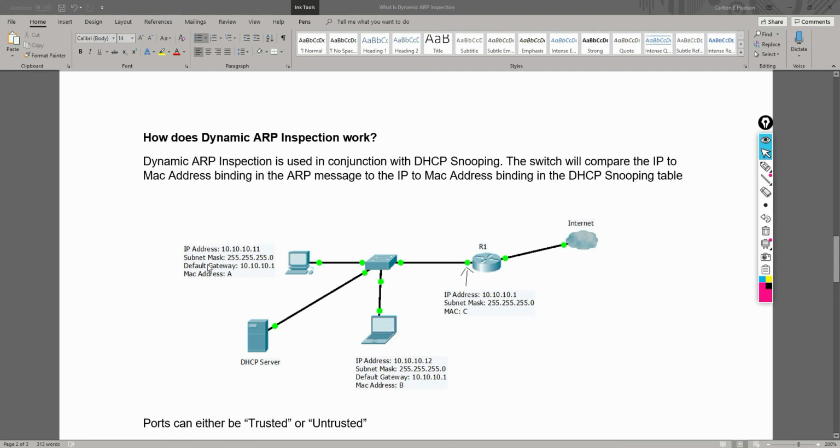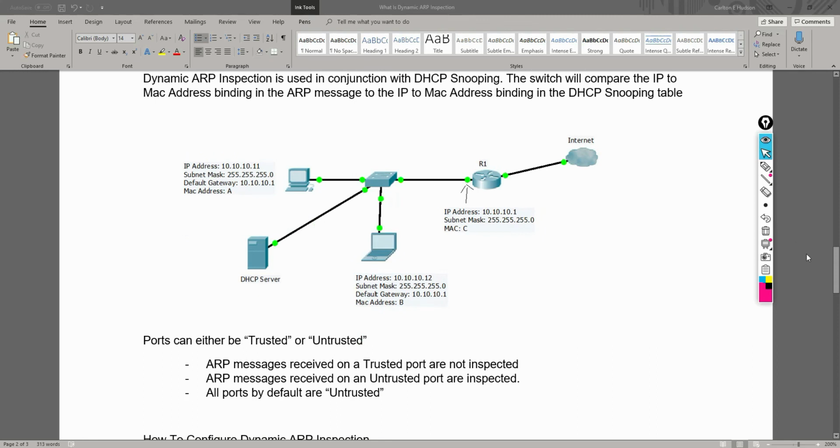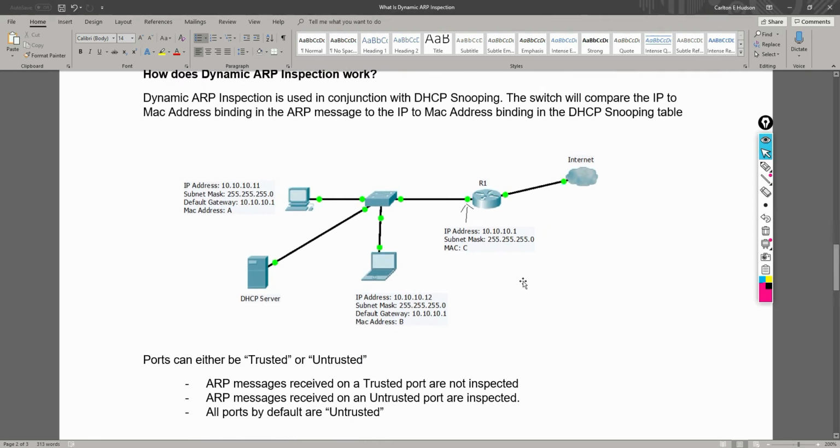Now, ports can either be trusted or untrusted. ARP messages received on a trusted port are not inspected, so you're not going to look at the IP address to MAC address binding. ARP messages received on an untrusted port are inspected. All ports by default are untrusted. So that means that if this port is untrusted, which it is by default, any ARP message that attempts to come into that port gets inspected.